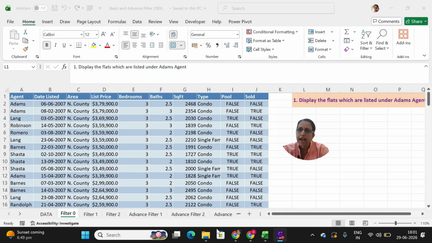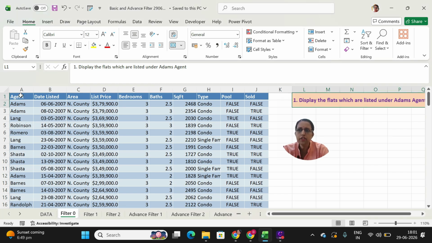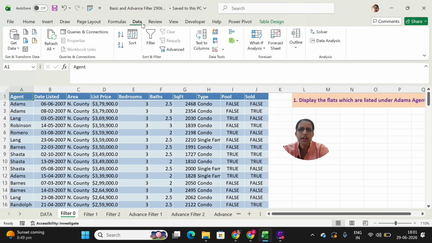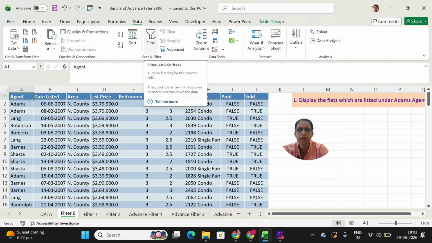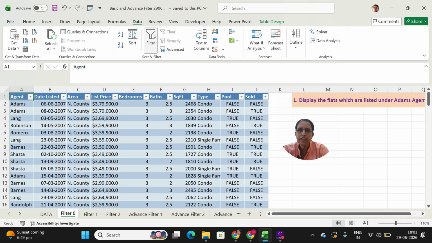So let's say I have this real estate data, and in this, what I want to do is display the flats which are listed under Adams agent. Okay, so you can see this data. So what I'll do is first I will activate my table. So I'll just click on this agent header and I'll go to the data tab. So here you can see you have the sort and filter section in which I can click on this filter. Okay, so if I click on this filter, you can see filters are applied on all the columns.